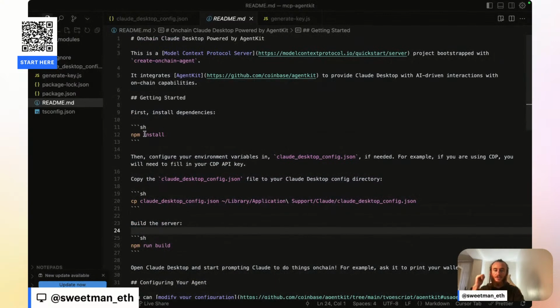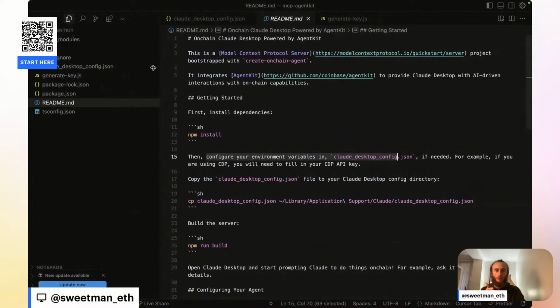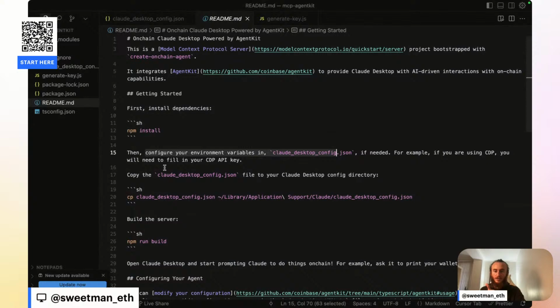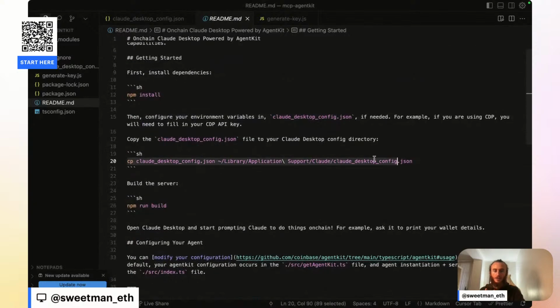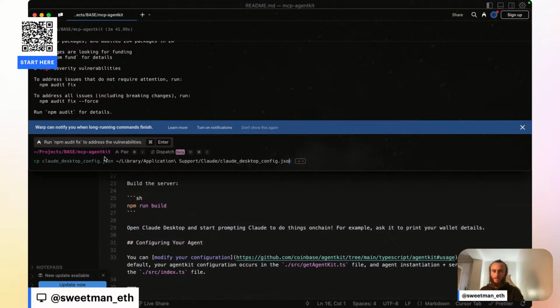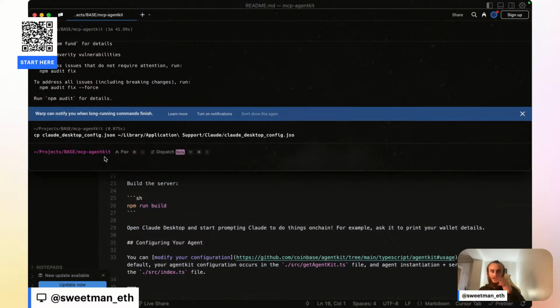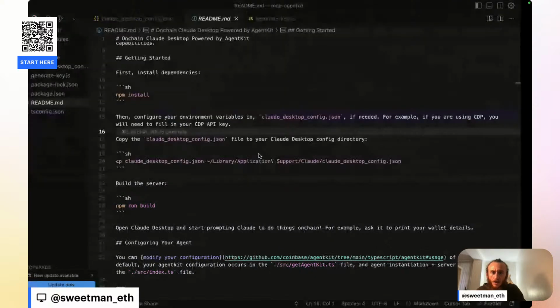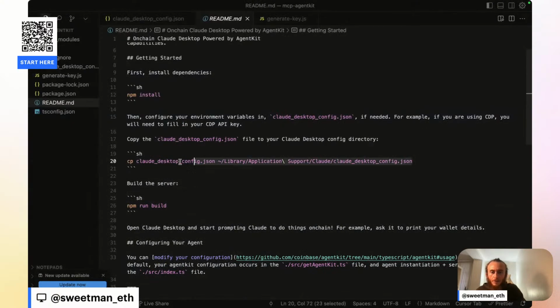First, install the dependencies. We've done that. Then you need to configure your environment variables inside of the Claude desktop config.json. We've already done that. Next, we want to copy this config into our Claude desktop config. So open this up, paste the command. It looks like I forgot an N on the end, so I miscopied. Let me try it again.